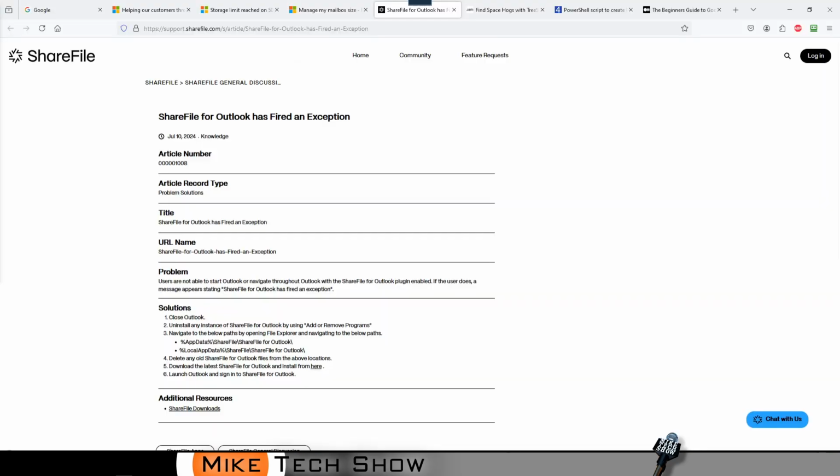There is another Outlook problem I ran into with a client that uses ShareFile, and I'm going to have this link in the show notes. ShareFile for Outlook has fired an exception. And this happened on 2 clients that use ShareFile, and I found this great little summary of how to fix this. And it's very simple.